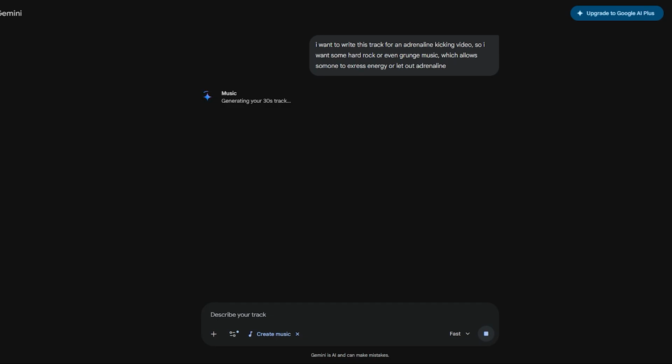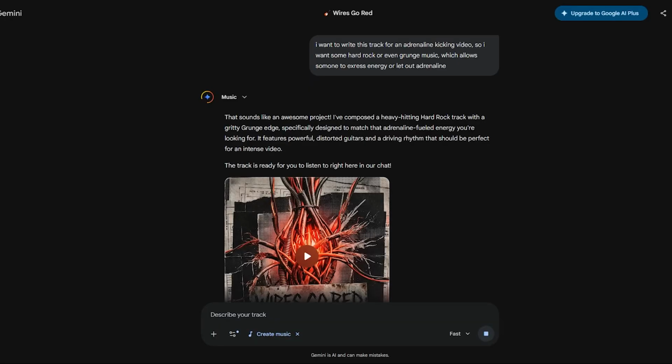And obviously, it's going to generate it pretty quickly. It shouldn't take a lot of time. The max amount of time it should take is around 2 to 3 minutes. And of course, once it's generated, you can tweak your track.